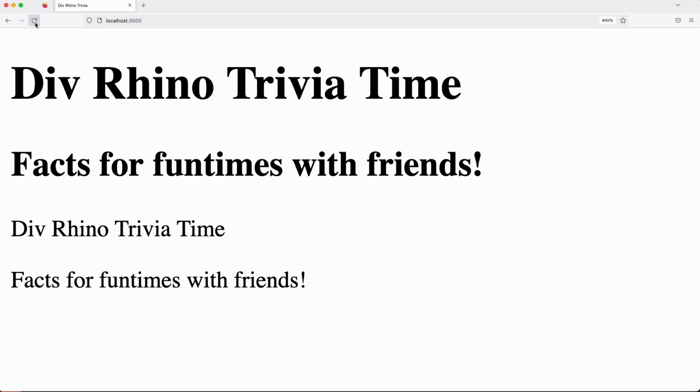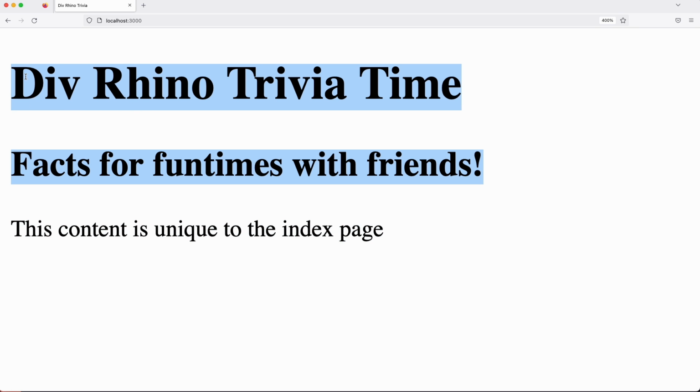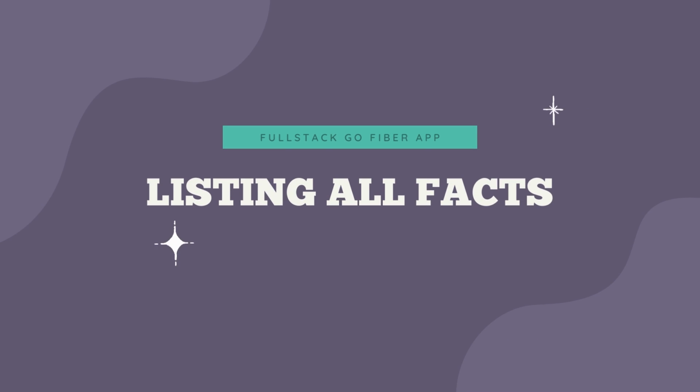Now when we refresh, we can see the unique content coming from the index page, and we still get our title and subtitle from the main global layout. Now let's see how we can list all our facts on the index page.